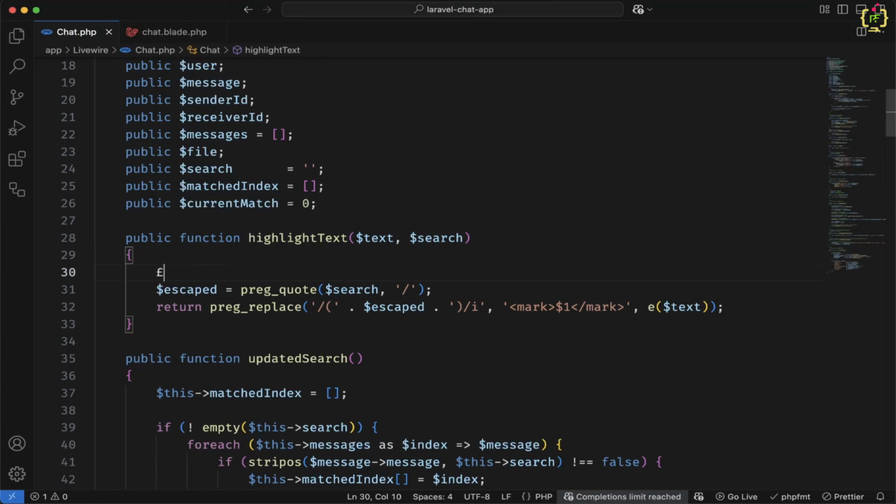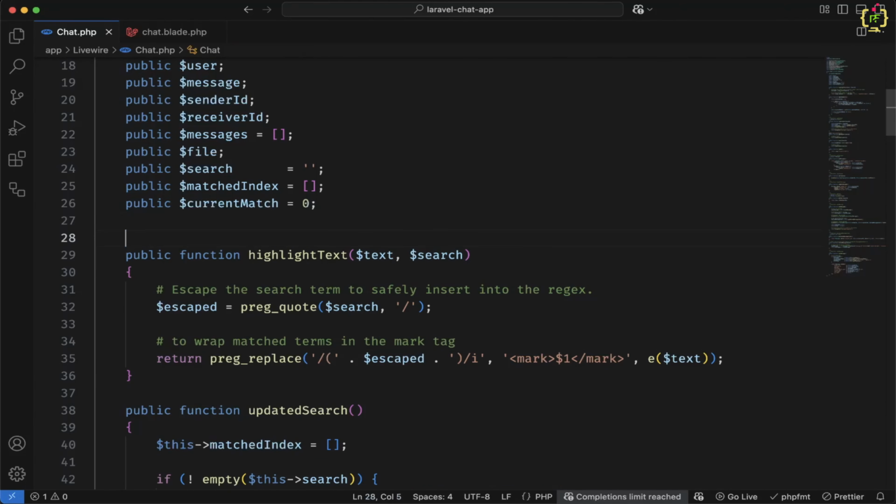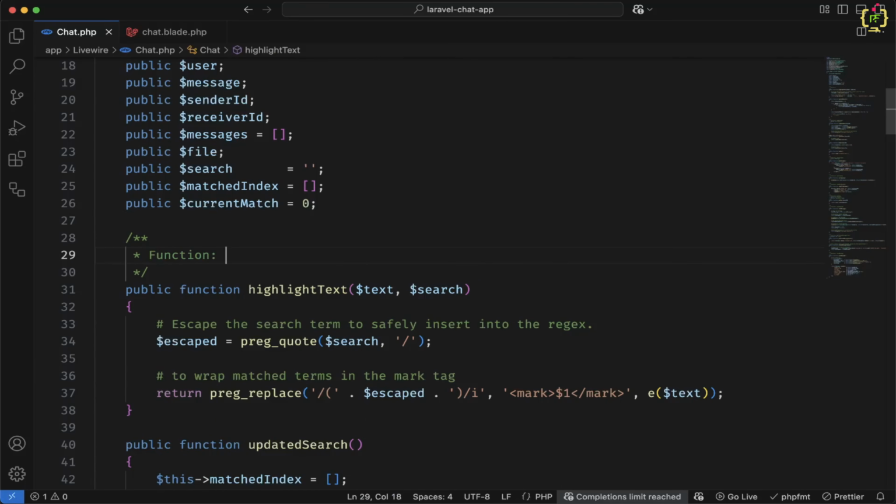So the first line, this will just escape the search term to safely insert into the regular expression. Now in the next line we have used preg_replace function just to wrap the matched terms in the mark tag. Alright, this is done. This function will highlight this text. Now we have to call this function from this chat component blade.